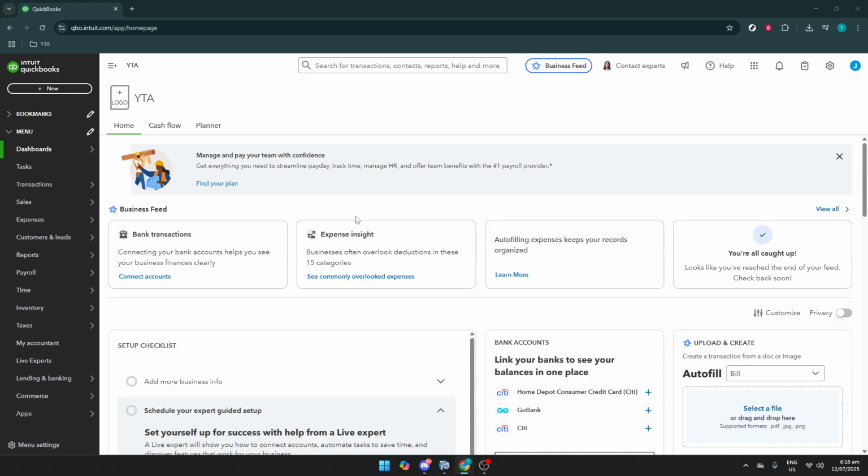Open your preferred web browser and head over to the QuickBooks website. Once there, log into your account using your credentials. It's important to ensure that you have the appropriate permissions to access the 1099 filing features, so double-check that your user role allows you to perform these actions.